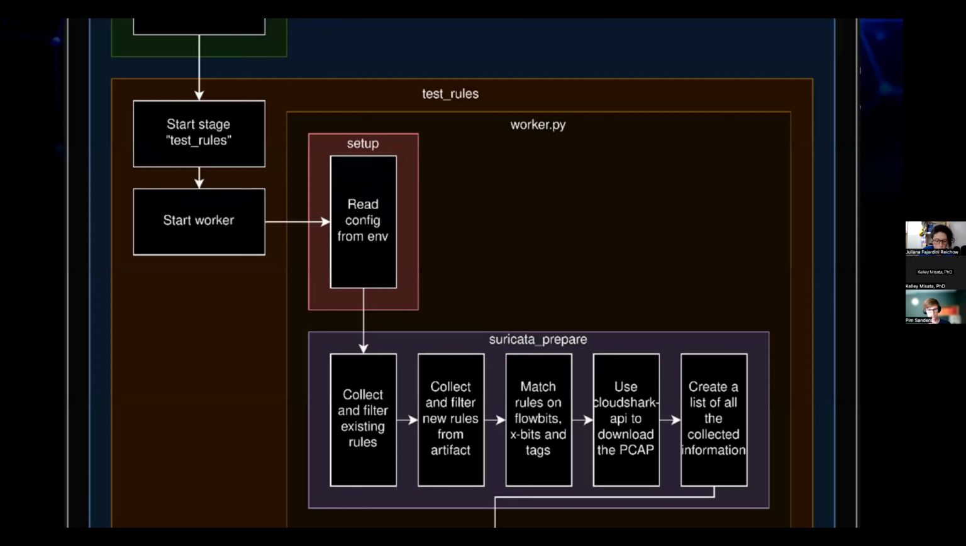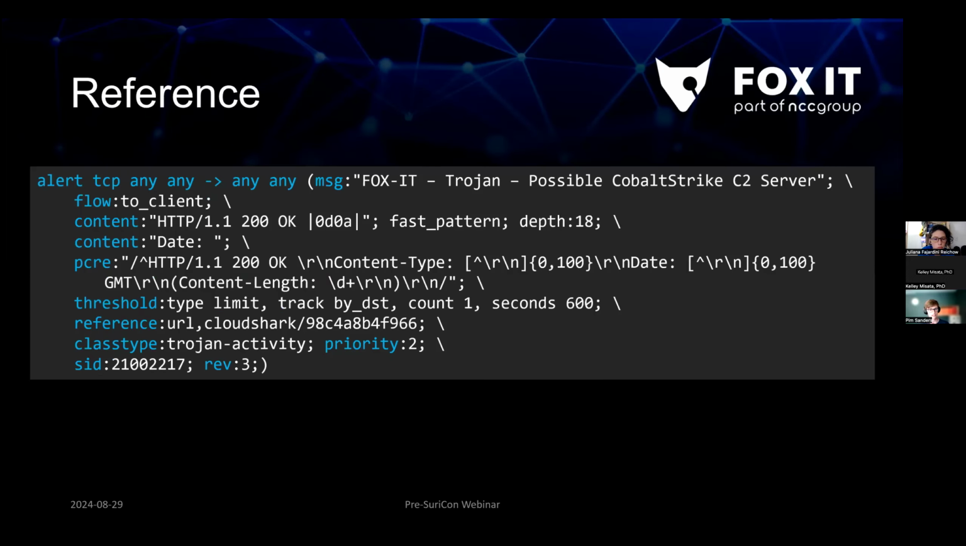Now the rules are collected and matched. Next up is downloading the pcap. At Fox, we use CloudShark to host pcaps. It's an internal service, and we can use an API to download the pcaps or get information about them. So every rule should have a reference to CloudShark as the pcap ID.